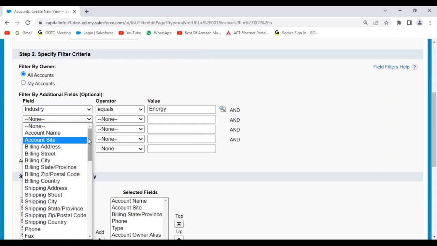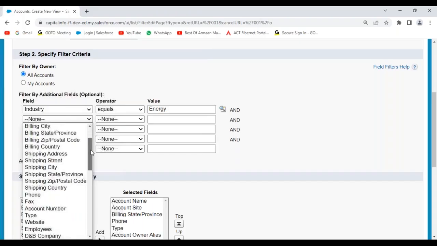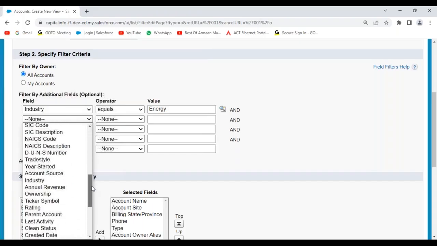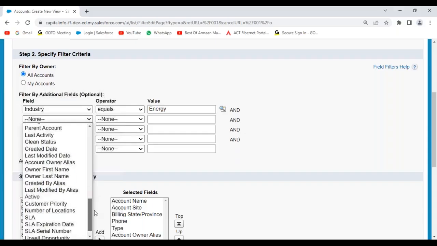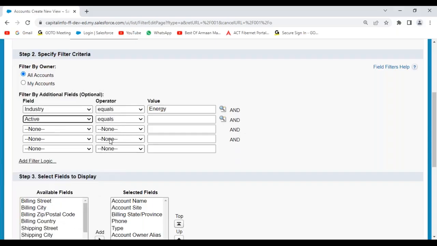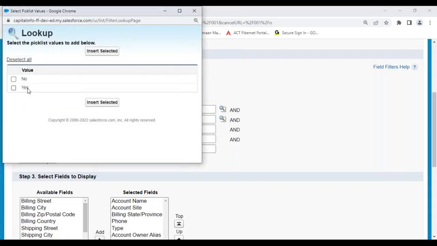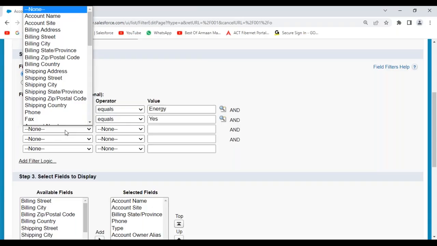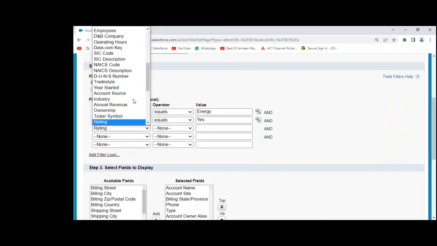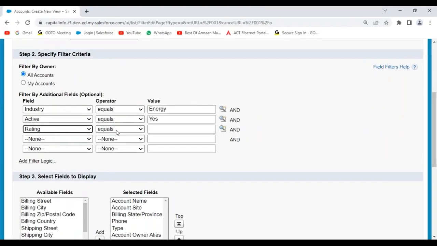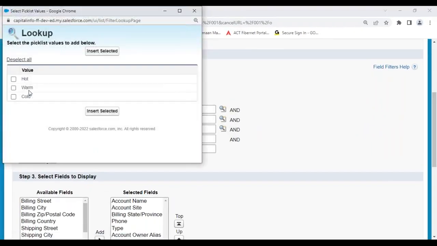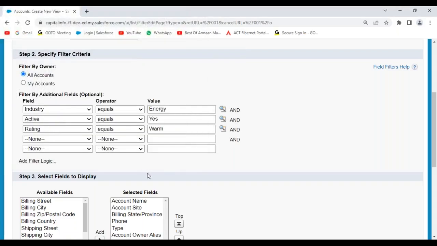Second one, active status. Now select that filter, active status. The active status value will be equals to yes. We have two options, yes and no. Currently the customer will be in active status. Third one, the rating field. Rating value should be equals to warm. That's it. Select that warm, click on insert selected.